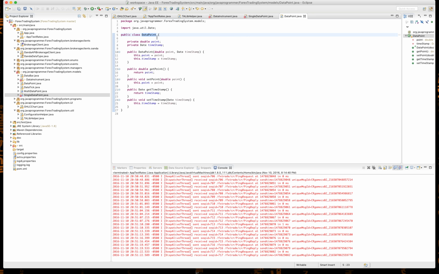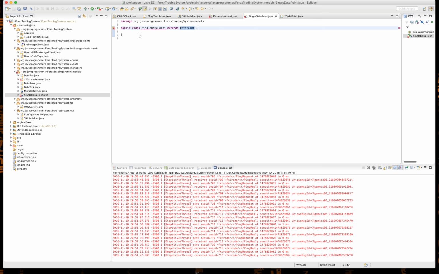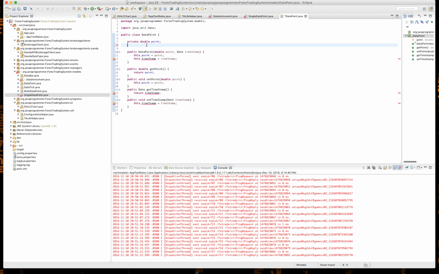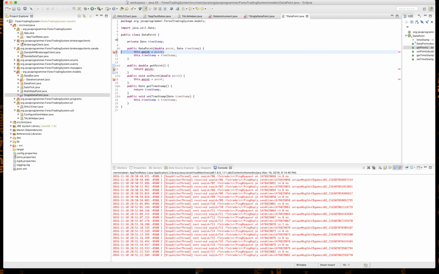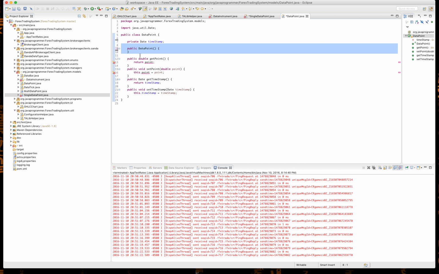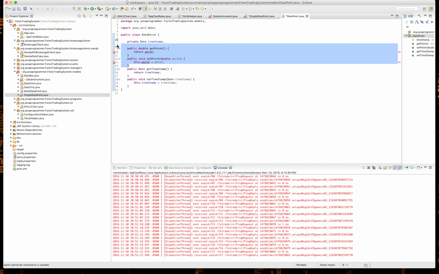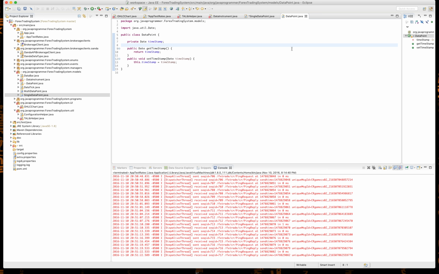So what's going to be in common? Well, we're going to pull out the timestamp and put that, I'm sorry, the timestamp is going to stay in the data point. It's the point variable that's going to go into the single data point, and this is not going to have a constructor. We'll just get rid of that, get rid of these, and there's our data point, simply a timestamp.